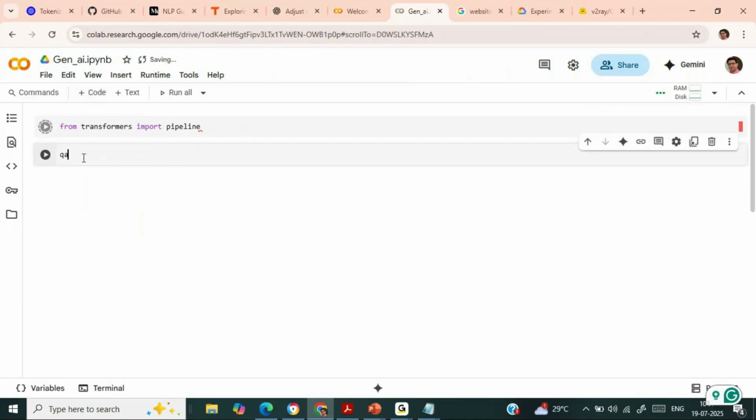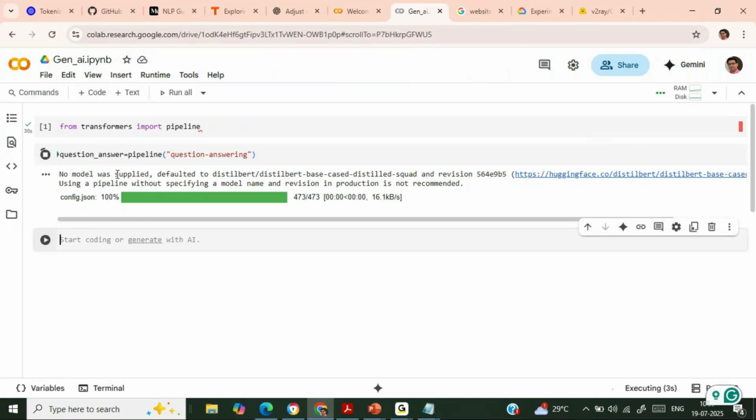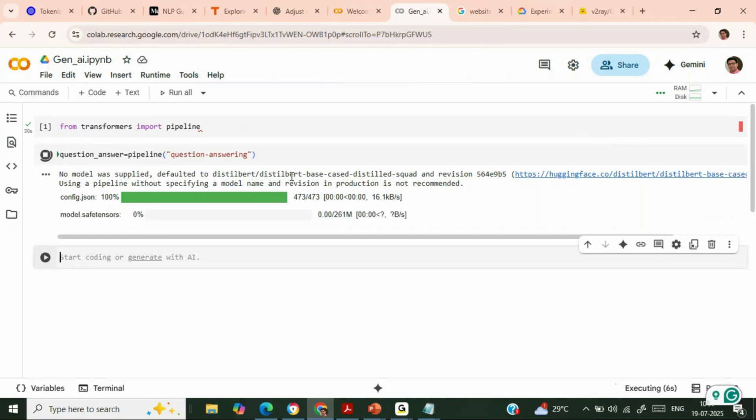Over here, the task will be question and answer. I'm going to pick the pipeline, and I will give the task name, that is question-answering. Okay, so let me execute this one as well. Just have a look: no model supplied, default model distilbert-base-cased.